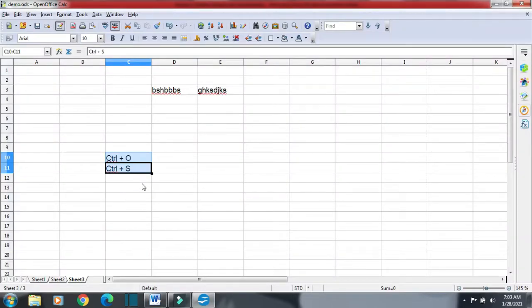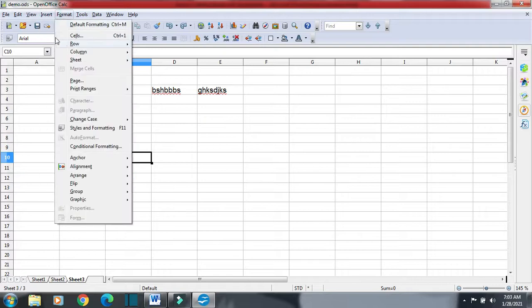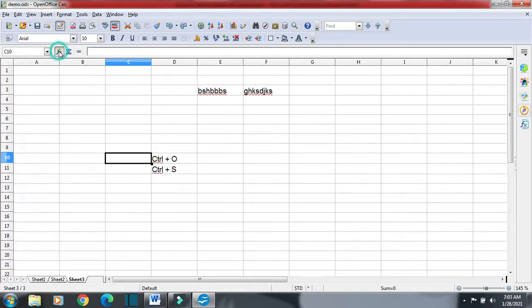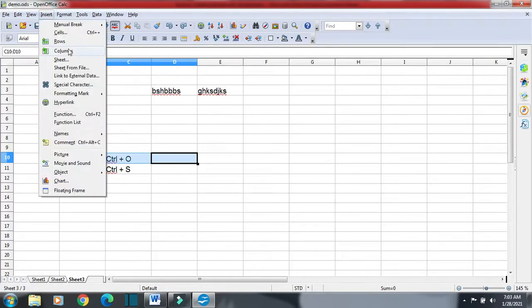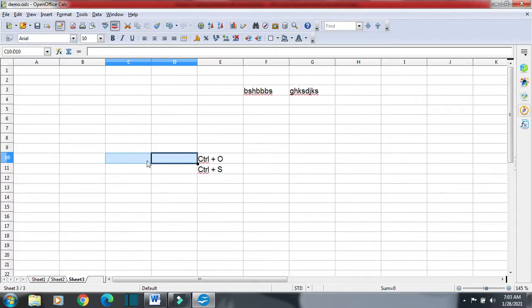Suppose I want to insert a single column, so I will just select this one and click on insert and then click on columns, and from here you can see I have inserted one single column. Now suppose I want to insert 2 columns, so I will select 2 columns and then click on insert and then click on columns. It will give me 2 extra columns.